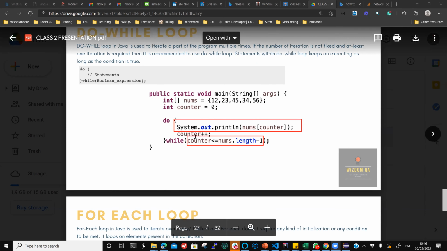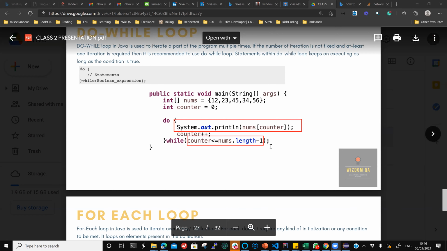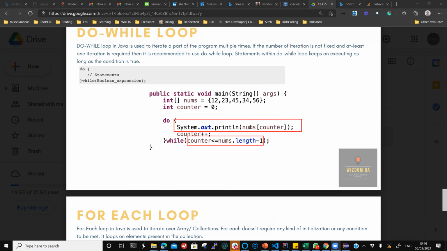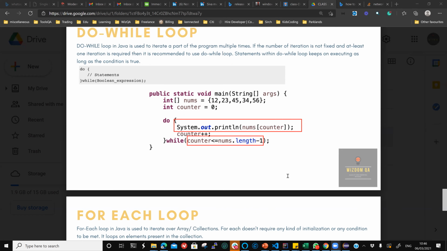Here it's just a condition that says that no matter what, you want to at least print one value out of this loop, the first index, no matter what. That's the only difference between a do while loop and a while loop. That's it.